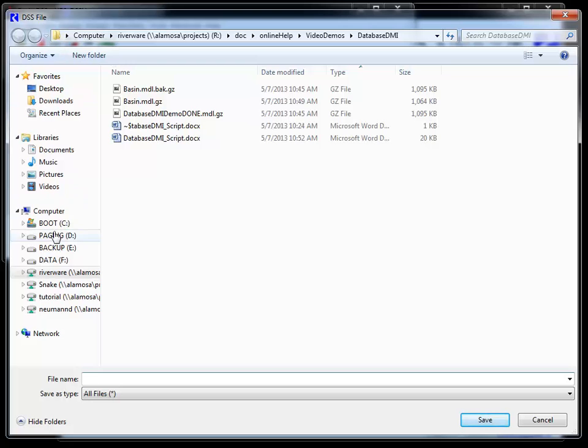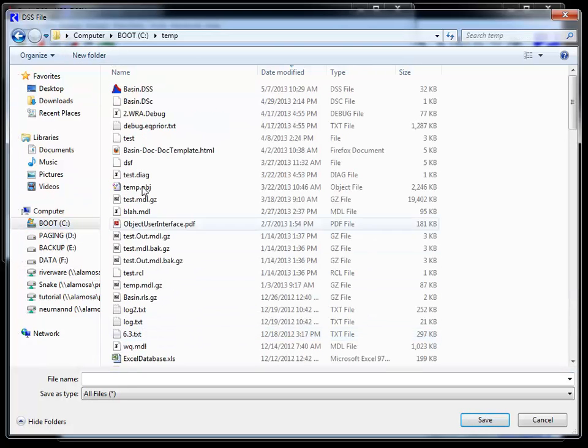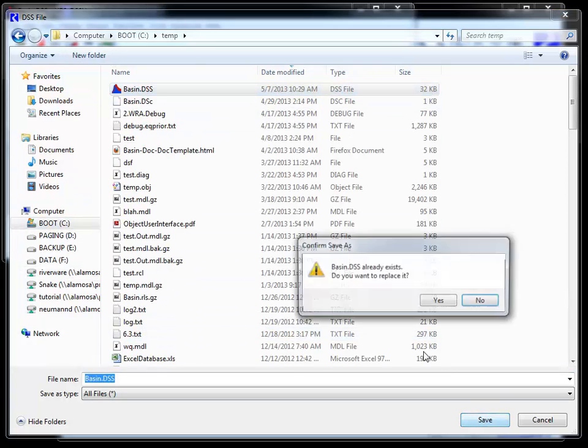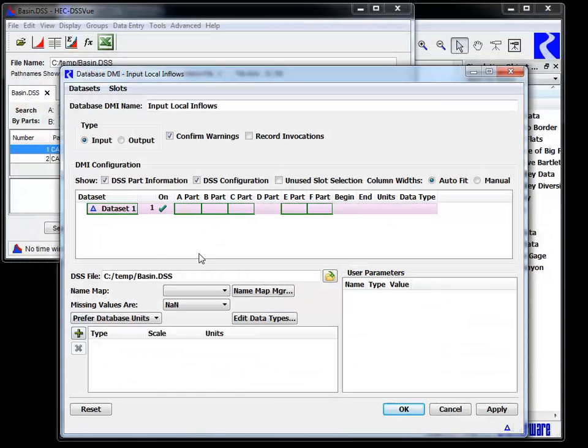So in here we go to c:temp basin.dss and select that. Click yes. It's already there. We then want to add a new unit type to this, and we want to say that it's a flow unit, and in the DSS file it's in CFS. So now we have that configured. Click apply.